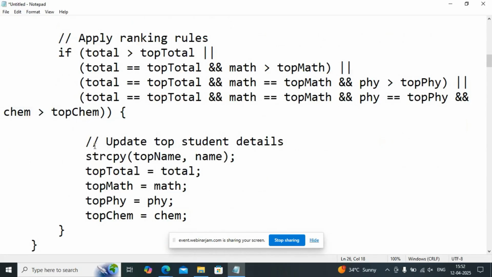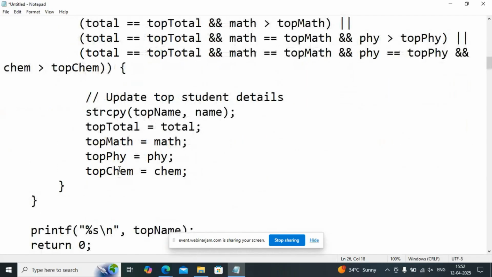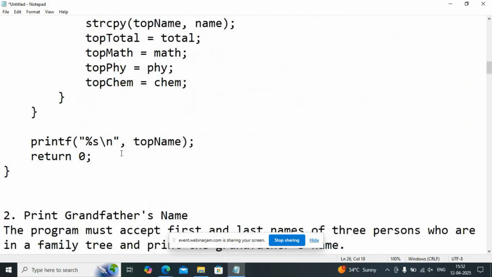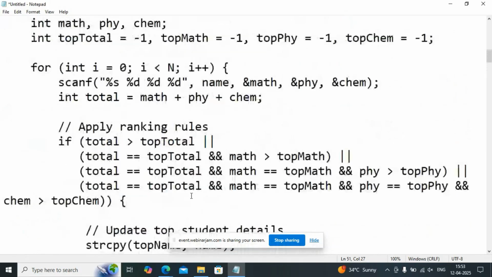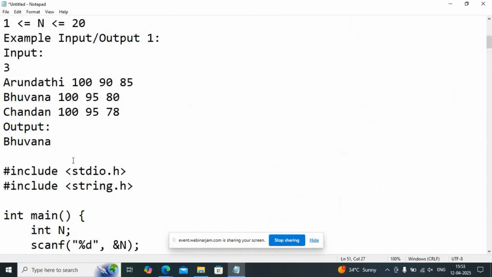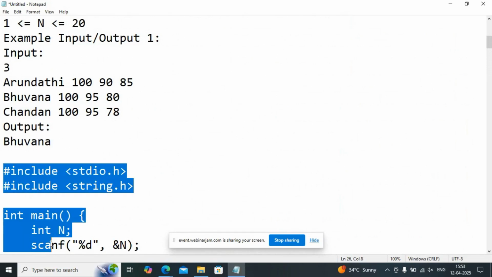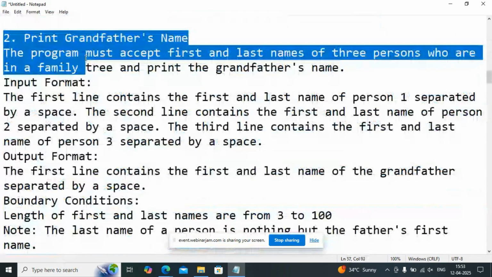Listen. After coming out of the loop, we have the name of the topper. That name is available in the variable top name. So the question is, you are going to print who is the topper. That's it. So let me execute this program.